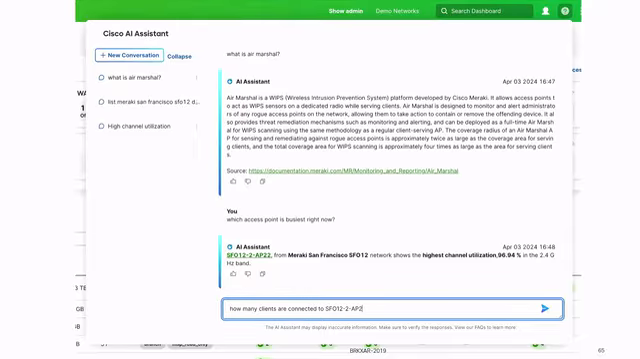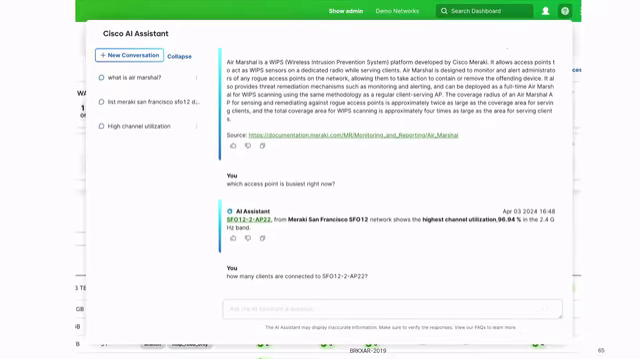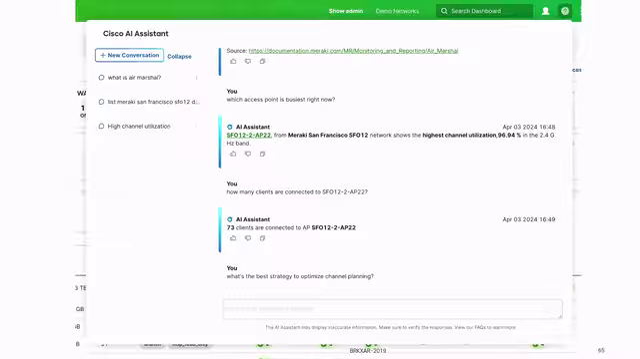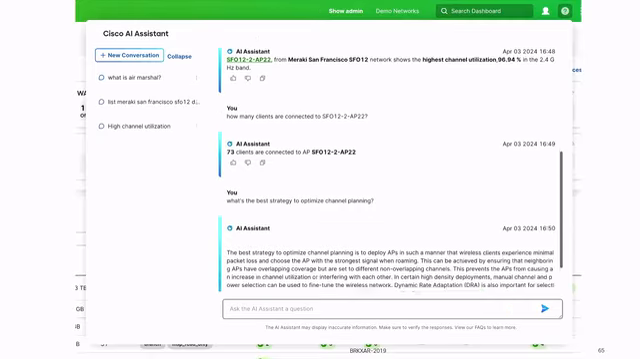That's a lot of clients to have on any access point. That's probably why your network has really, really high channel utilization. You've got a problem here. So if you've got a problem like that, what's the next question you're going to ask? Well, okay, how do I fix it, right? So now I'm going to switch the style of question from asking my network to a knowledge-based question. I'm going to say, what's the best strategy to optimize the channel planning?